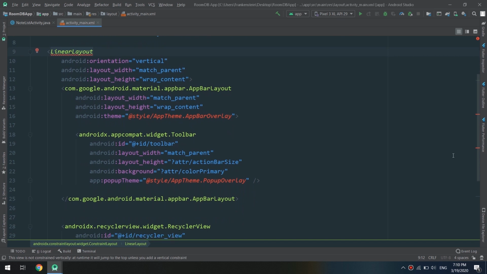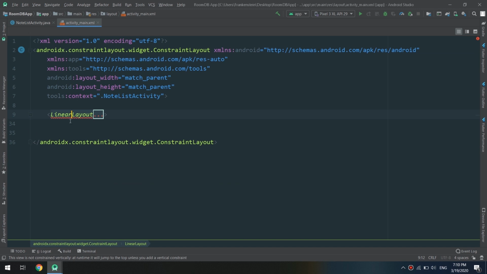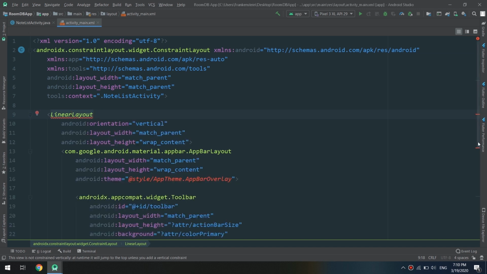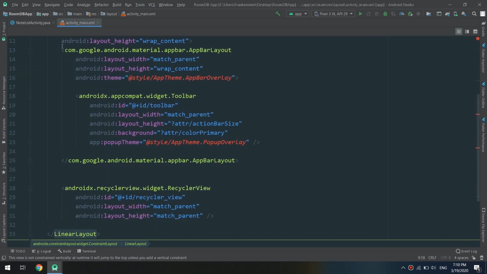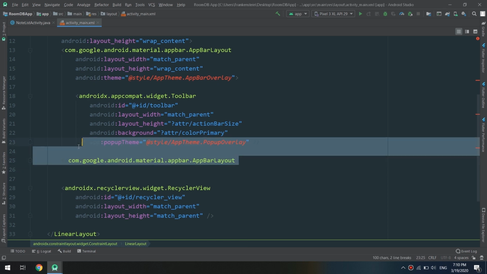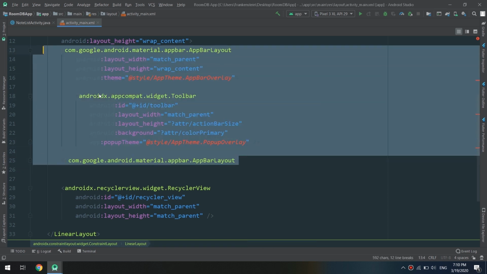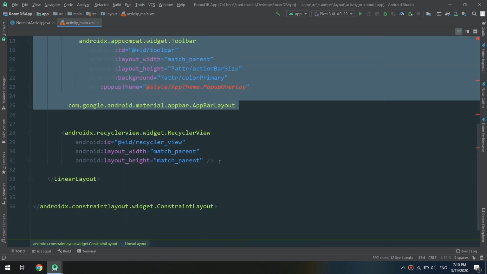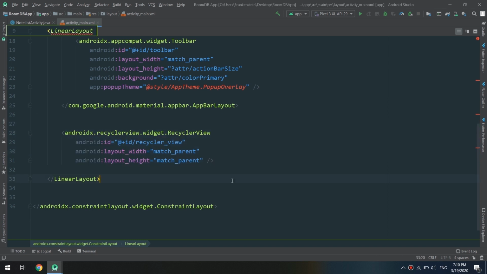We are having the styles. We are going to edit that styles in next couple of minutes. So the linear layout, this is the linear layout, having the app bar layout and the app compat toolbar, finishing here the toolbar, the app bar layout, and having the recycler view.